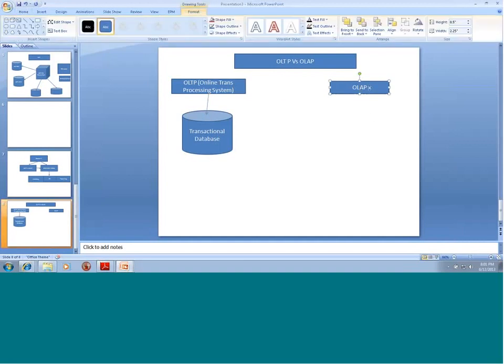Similarly, OLAP stands for online analytical processing systems, and they are related to multidimensional objects called data warehousing tools, data warehousing databases.